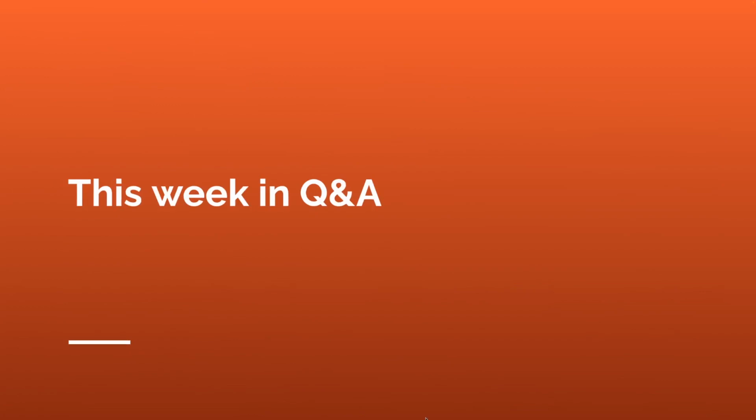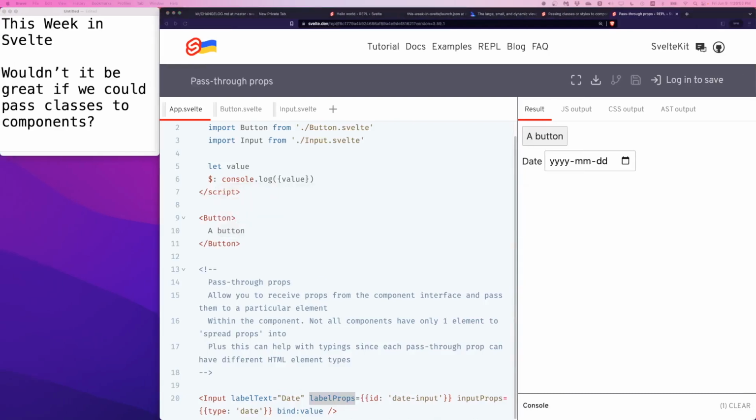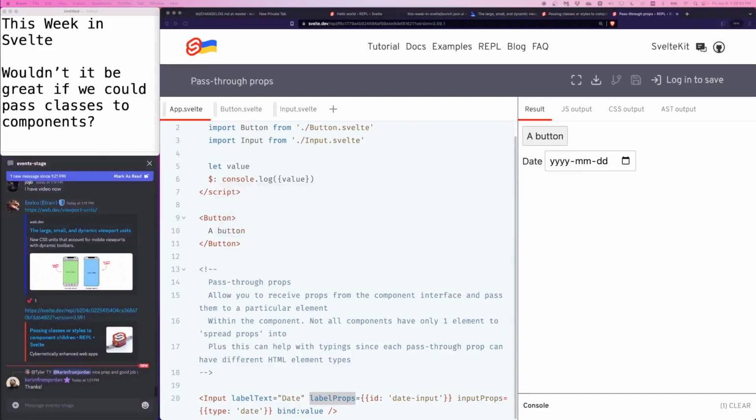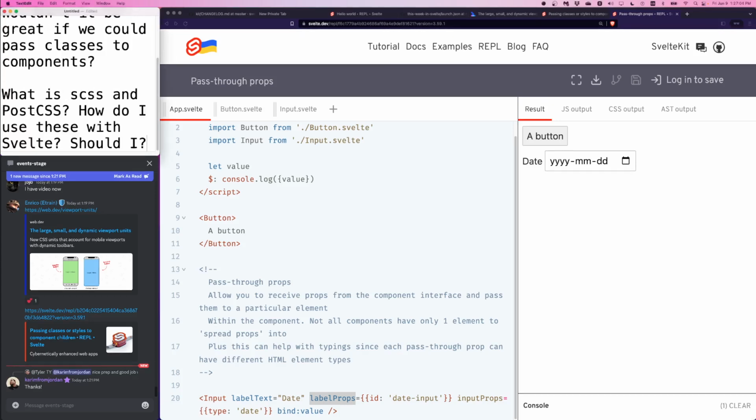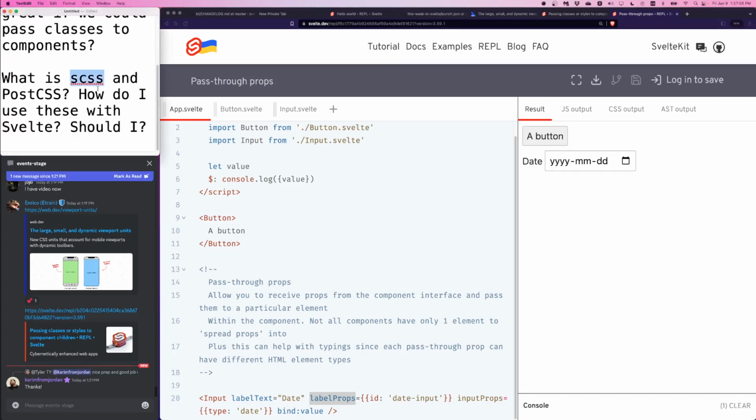In questions and answers, we had a bunch of questions. In fact, let's see if we can provide answers. The first one is, what is Sass and post CSS, and how do I use these with Svelte? Should I? The question goes here. What is Sass? So Sass is, I think, super CSS, and then post CSS is a similar yet different tool for writing advanced CSS or providing future versions of CSS into today's browsers.